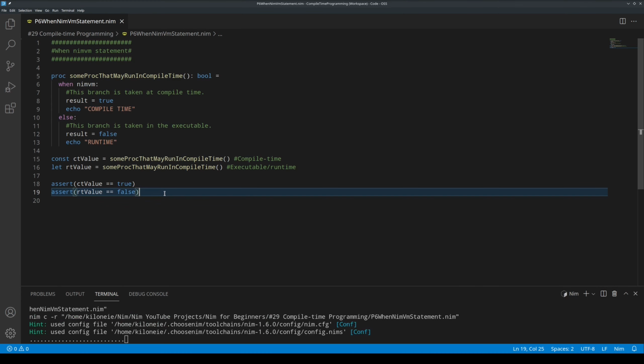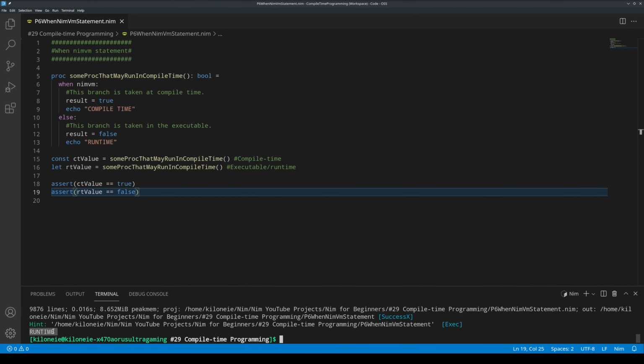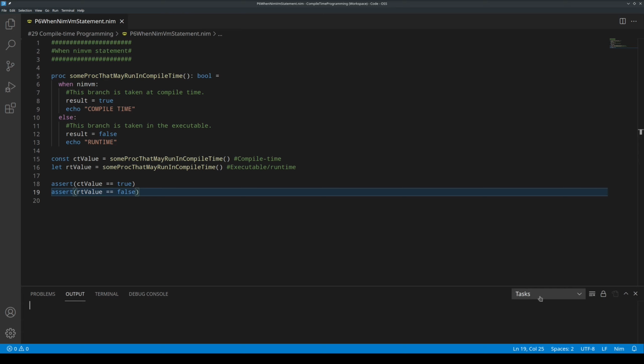Now let's run this, F6. Here we go, runtime displayed at runtime, while the compile time is hidden in the output tab. Also, the default setting is the task, so we have to select nim. Here we go, compile time.